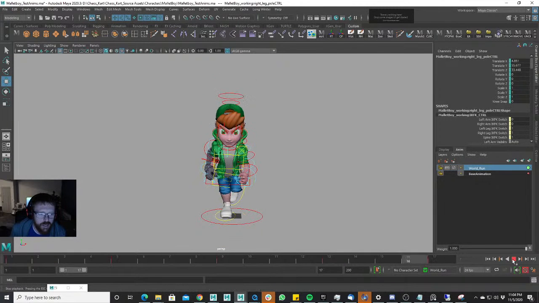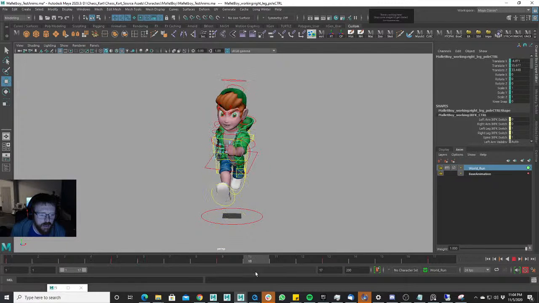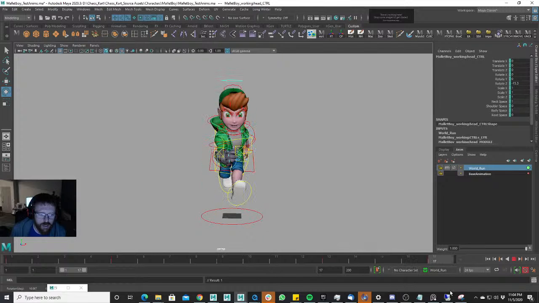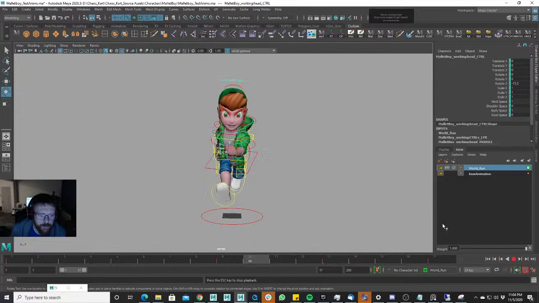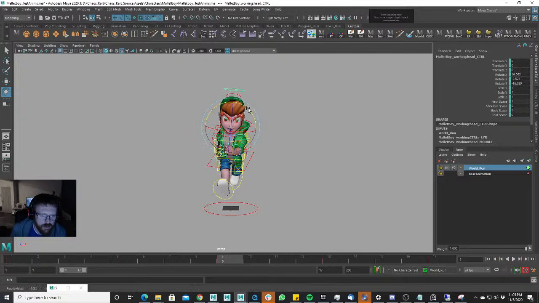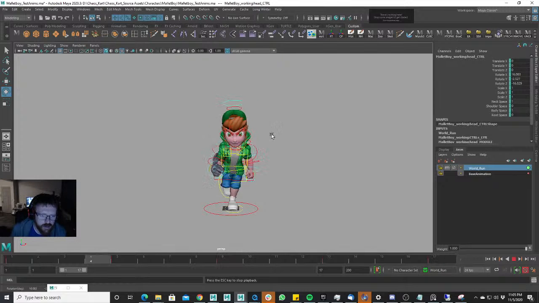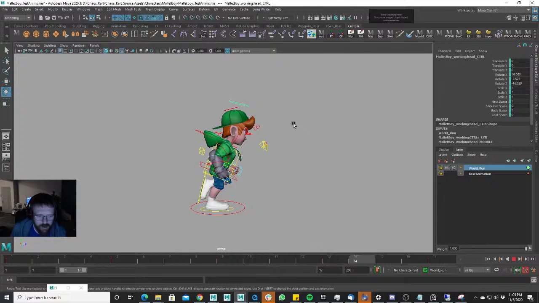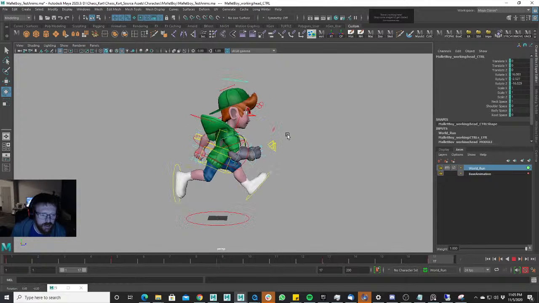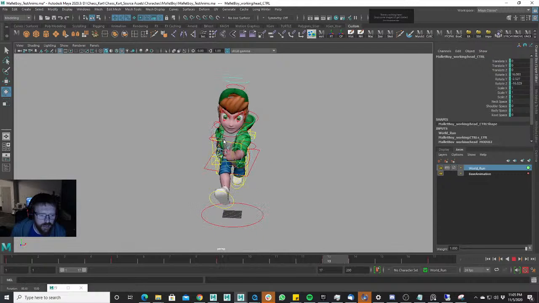Okay, I don't like how much his head is turning right here. And I might like that in polish, but for right now, I'm just going to pull it forward and keep his head straight pretty much the whole time. Something I can do is I can rotate his head to the side here. Right. I'm liking that blocking.